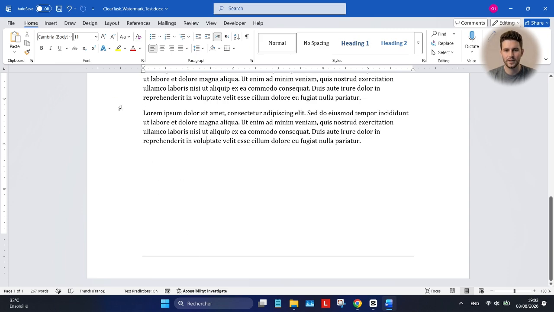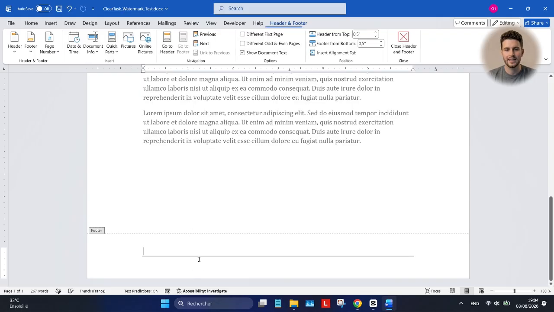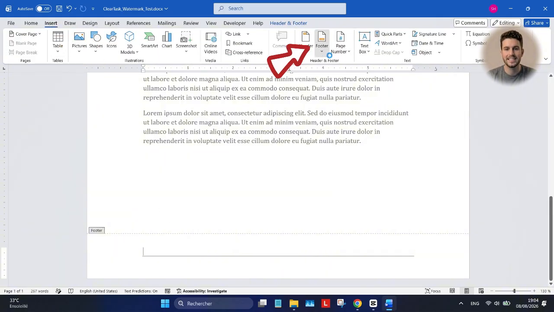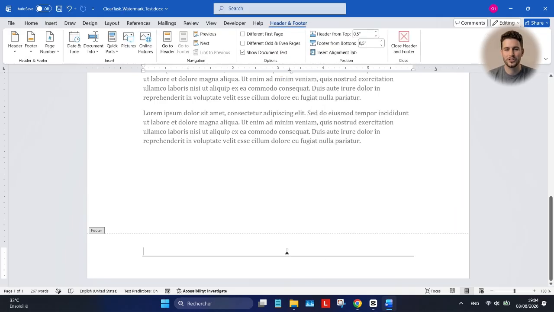To access the footer, the fastest way is to simply double-click anywhere inside the footer area at the bottom of your page. Alternatively, you can go to the Insert tab at the top, click on Footer, and then select Edit Footer. Once your cursor is active inside the footer, navigate to the Home tab at the top of your screen.